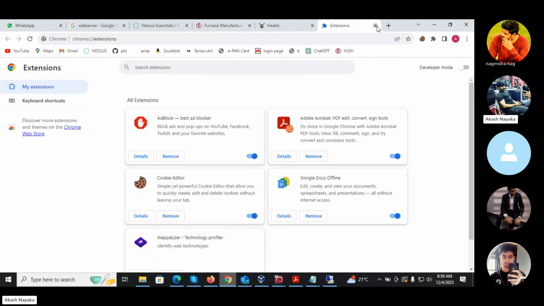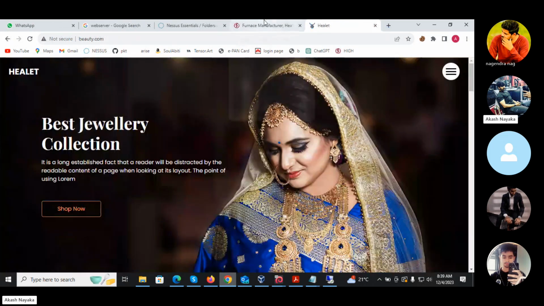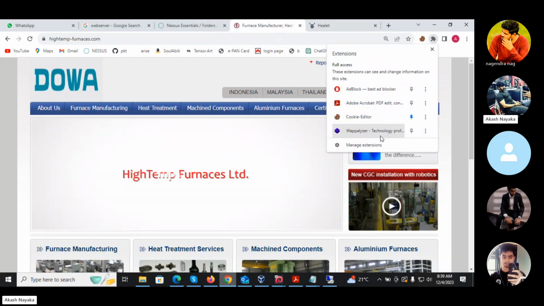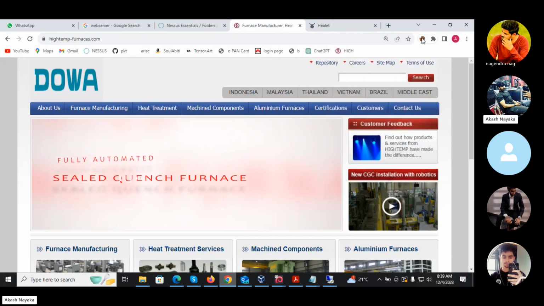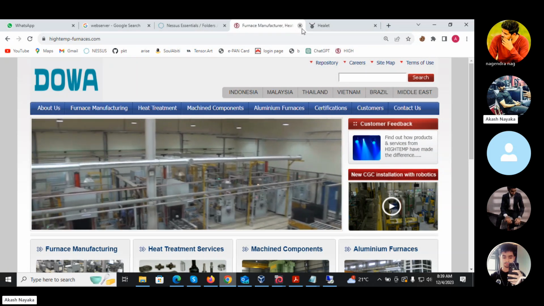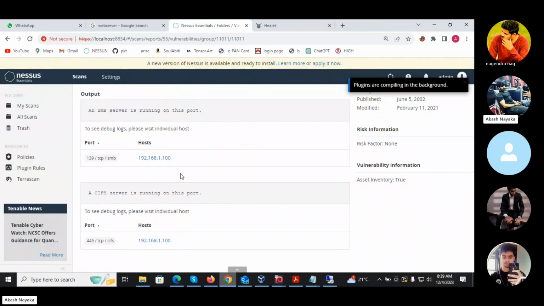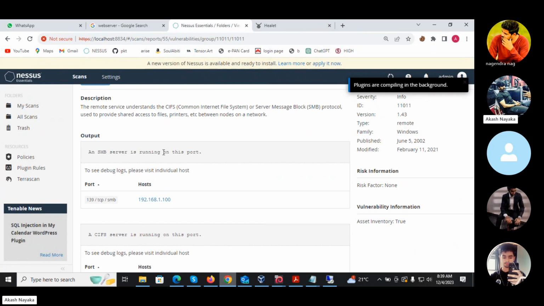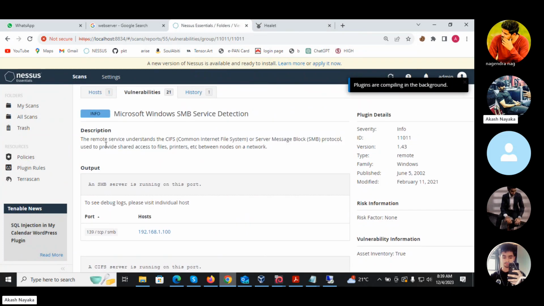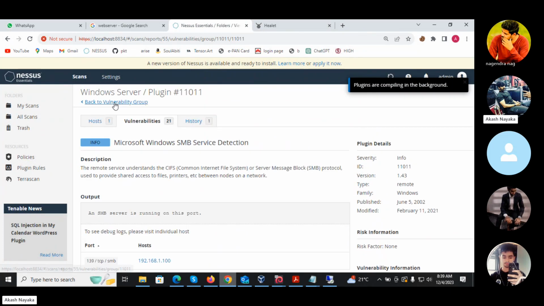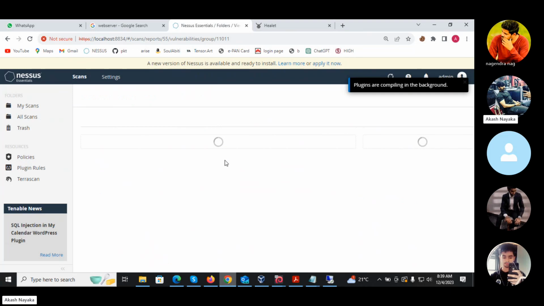Let me just close all of them. Even this website is running on IIS, but there is a browser issue. But anyway, see, this is not a vulnerability. It is just trying to show you that the server is running on this port and SMB is running on this port. This is only information, and it has not shown any vulnerabilities yet. It might contain some vulnerabilities, but it is not showing yet.